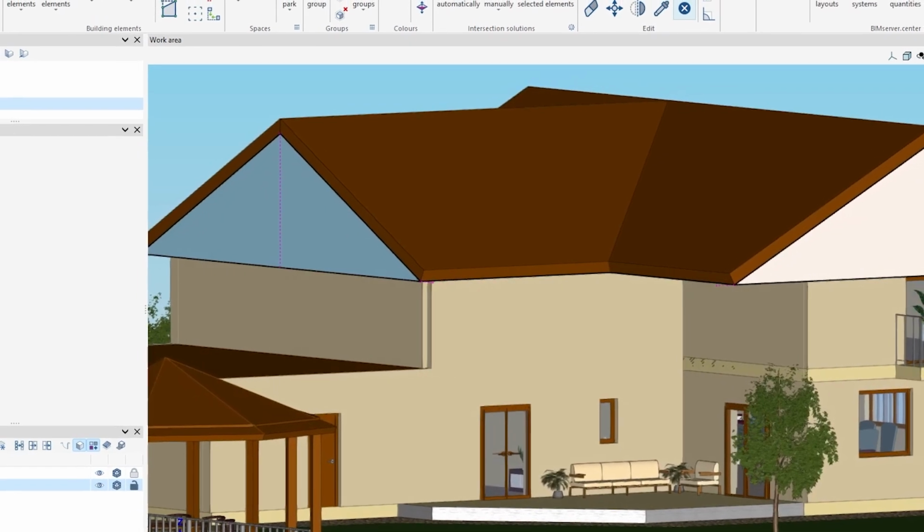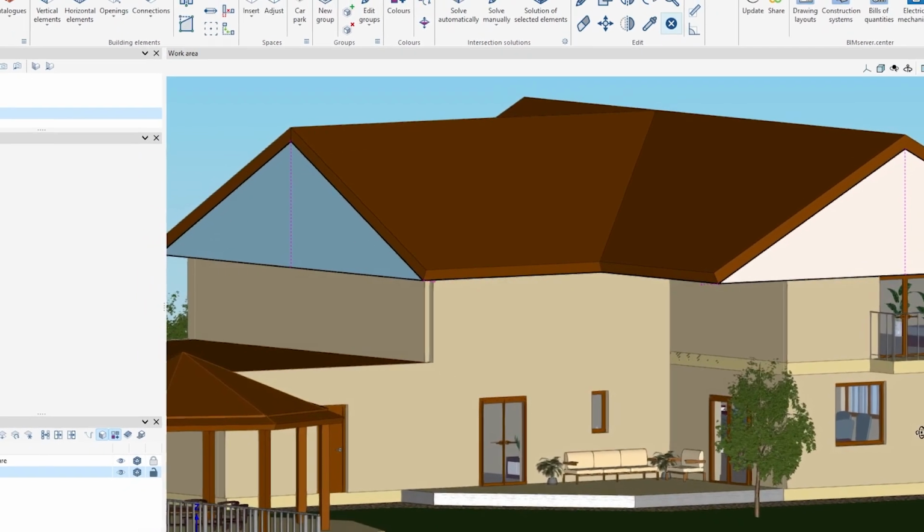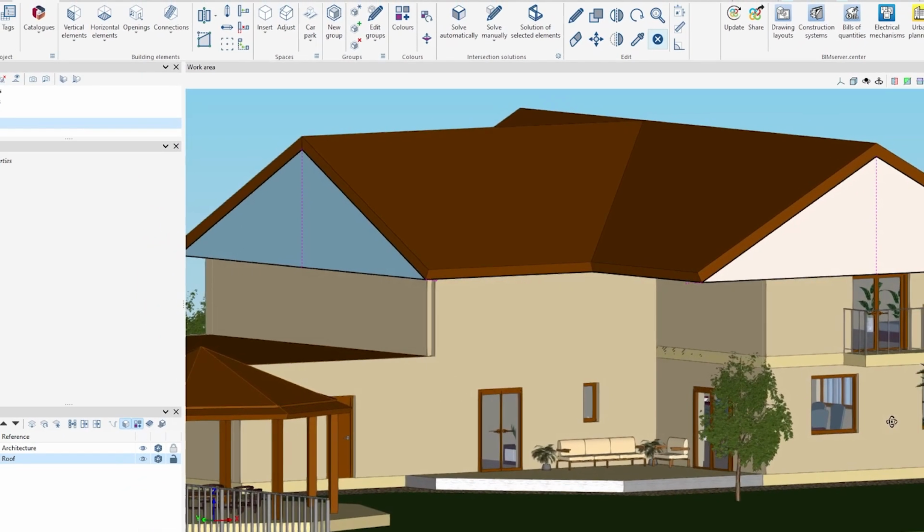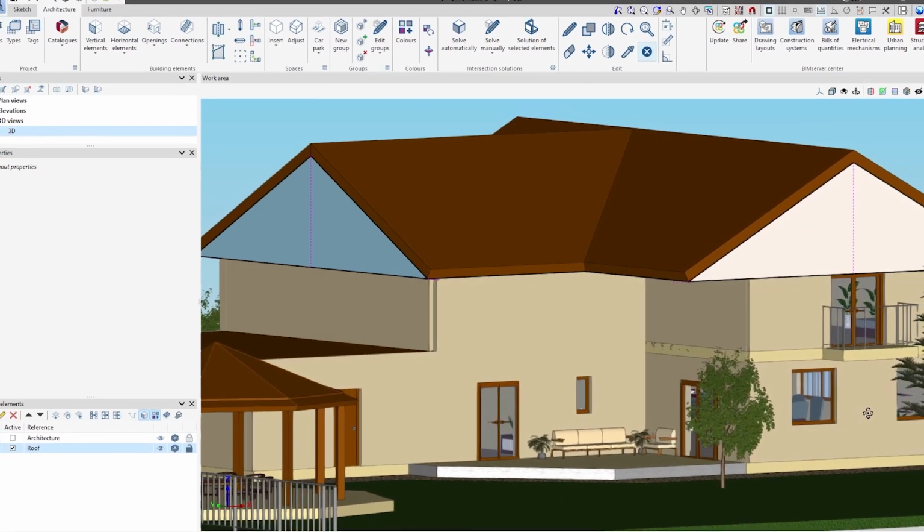Following these steps, we have completed the design of the sloping roofs in SIPE architecture and obtained a clean and functional architectural model.